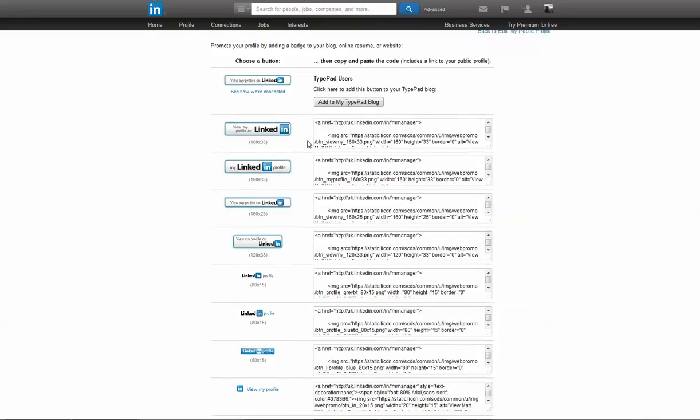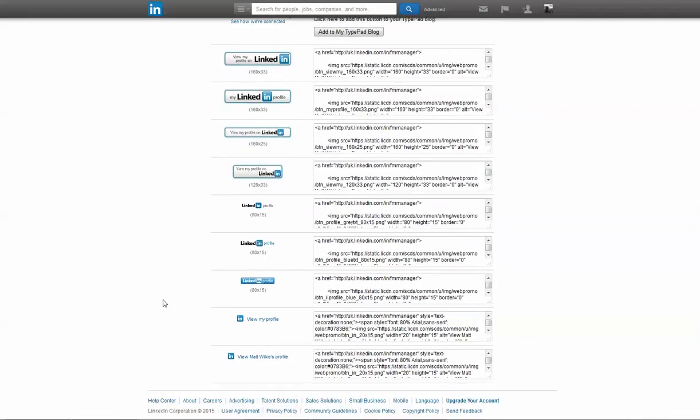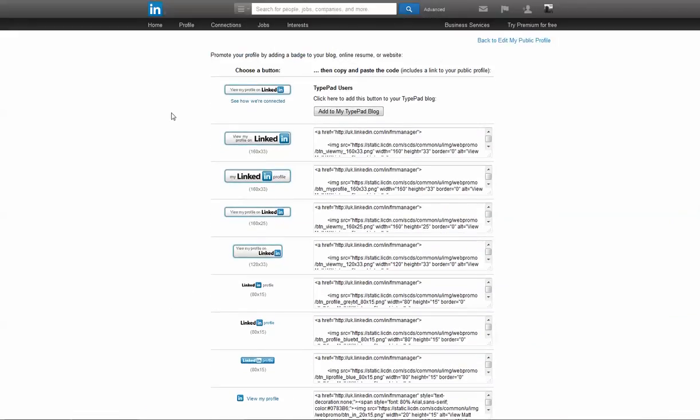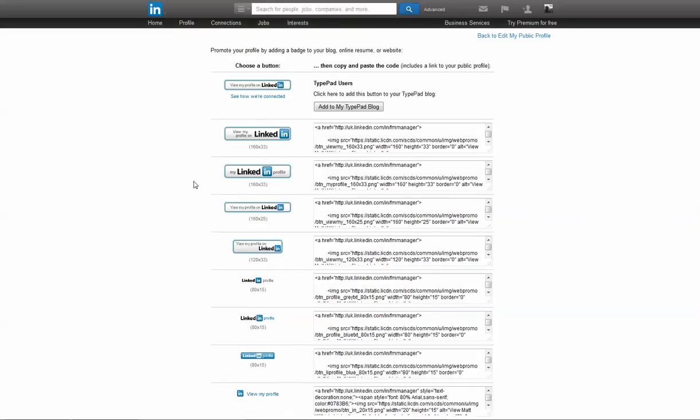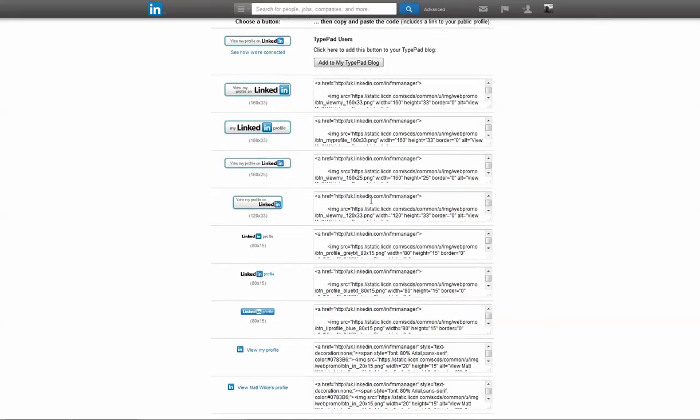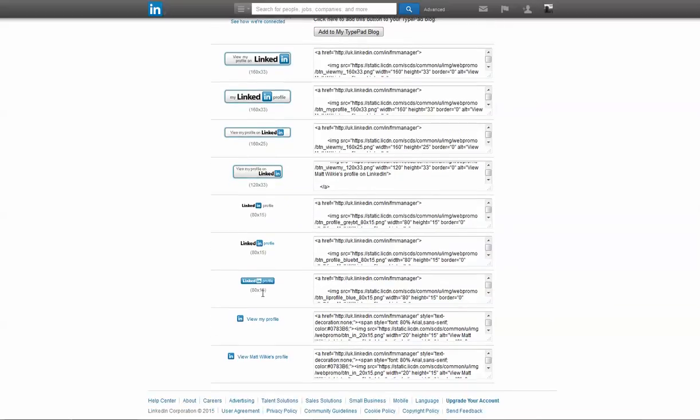And as you can see here, there's a lot of different ones, different sizes. You don't want to right click these. These are just images. You actually want it to be linking straight through. So what you want to look for is the one that you like best. For me, I'd probably go for maybe this one. And you click on it, left click, it actually clicks it all for you.